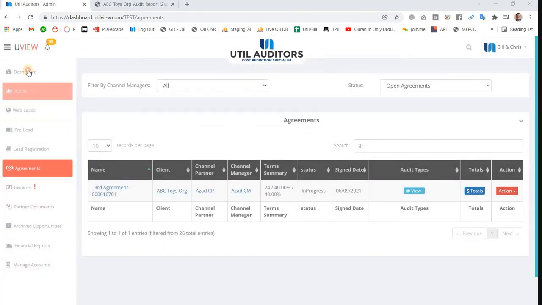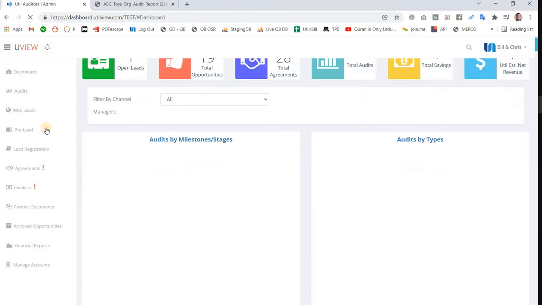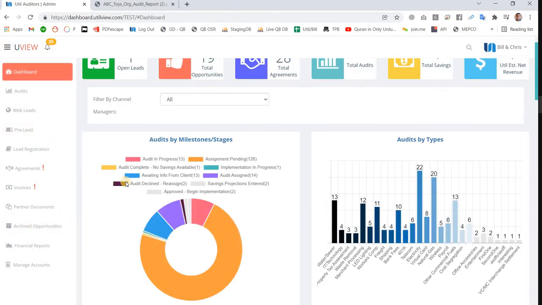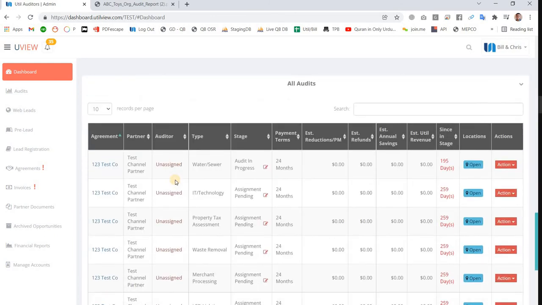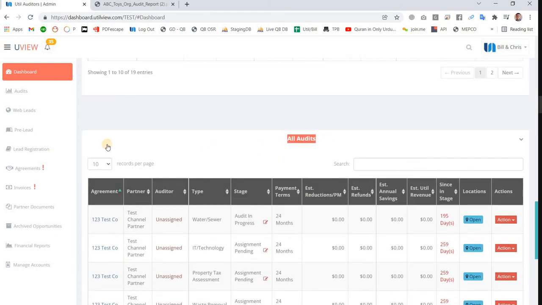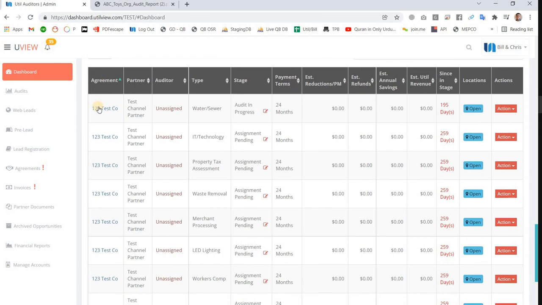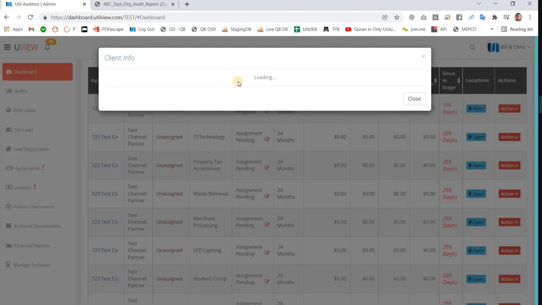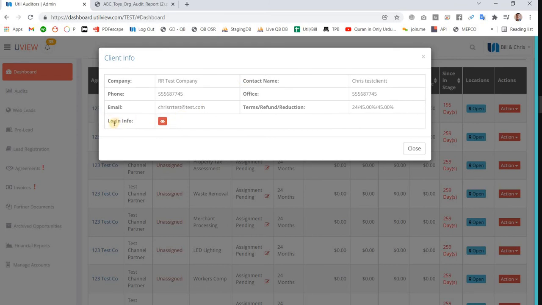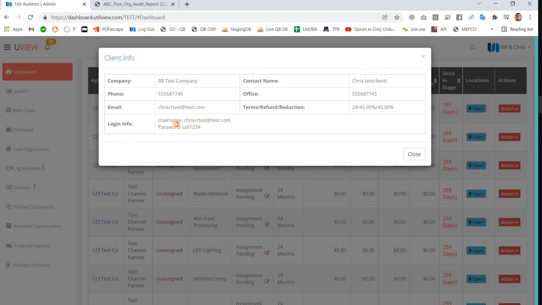Okay, one more thing you asked for: the channel managers and admin to see the client username and password. So under the client info on the audits table, when you click on the agreement name here, it will show you a pop-up with the login info, and when you click, it will show you the username and the password. This info is only available for admin and channel managers.